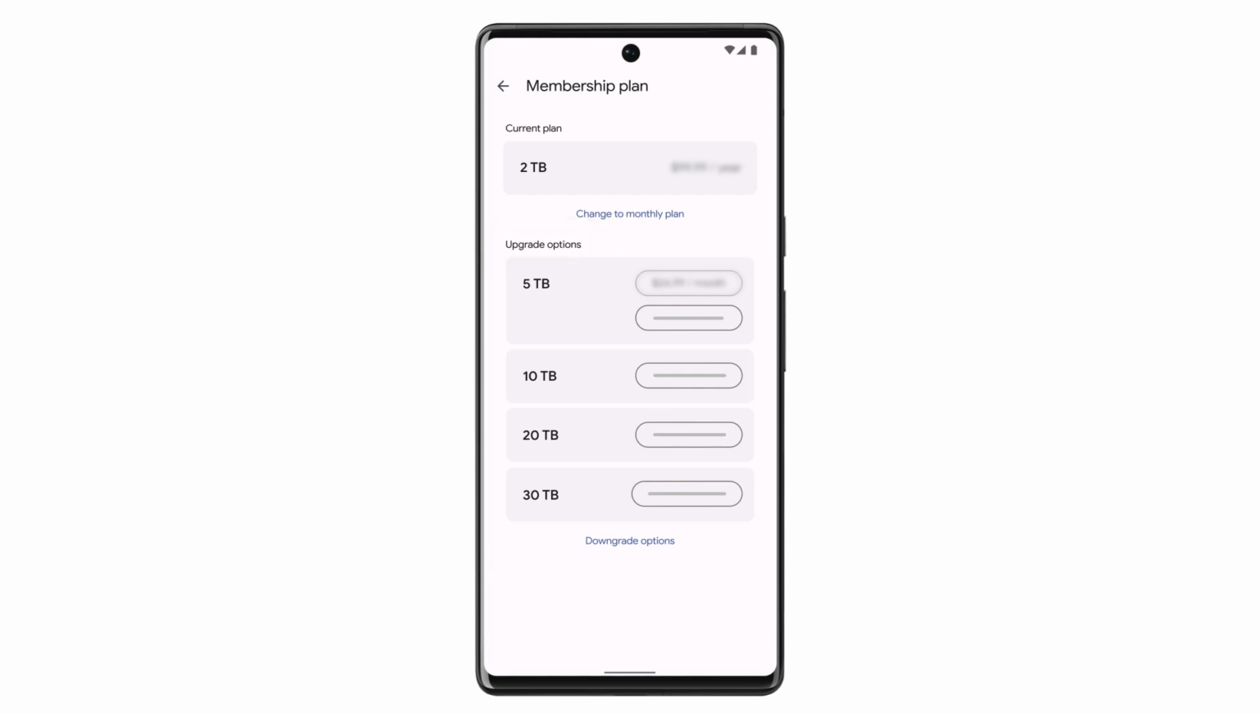To find smaller storage plans, tap Downgrade Options. If there's no downgrade option, you're already on the lowest plan.